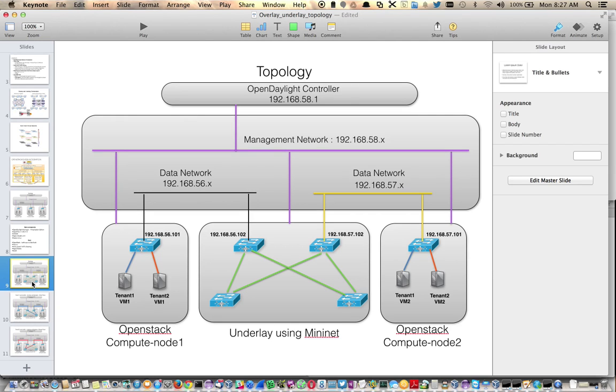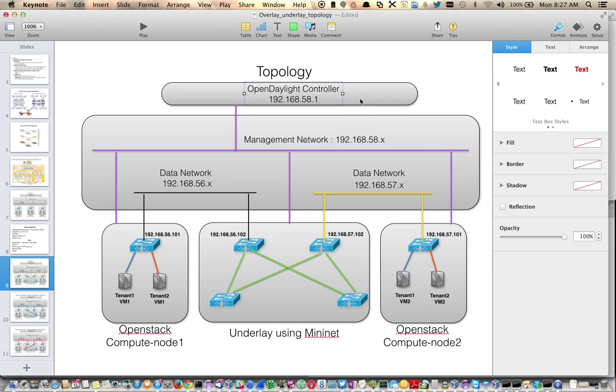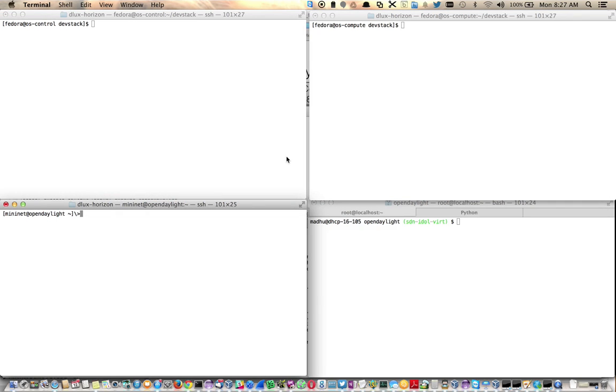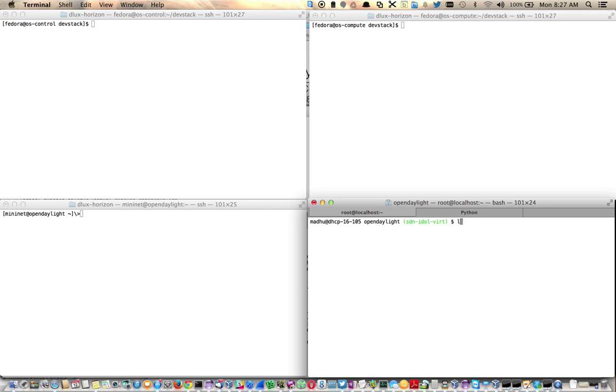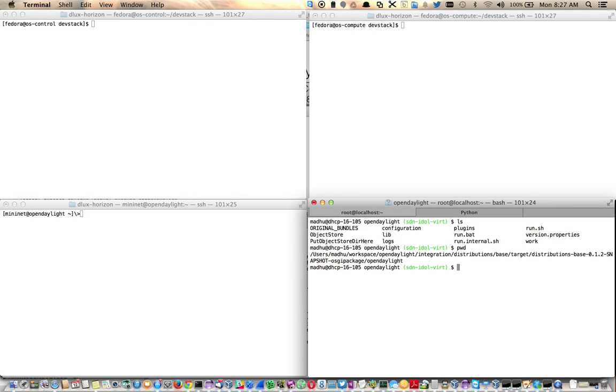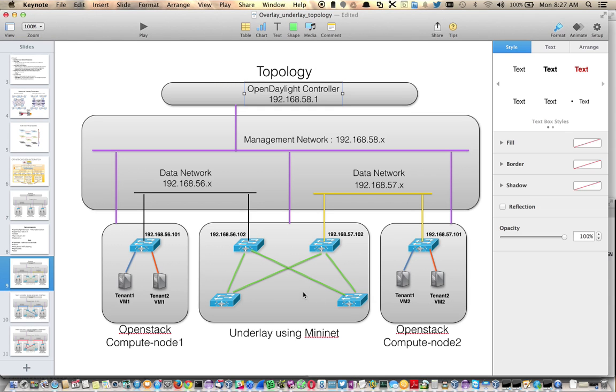Just to bring you up to speed, I will map these various components into the terminals so that it will be easy for us to digest the flow. The OpenDaylight controller that you see on the top is the terminal on the bottom right here. This is one of my distributions that we took from the Hydrogen distribution, and this is the OpenDaylight controller that we have. In order to run it, we can just do a run.sh with these parameters, which will run the controller, and the Mininet is right here.